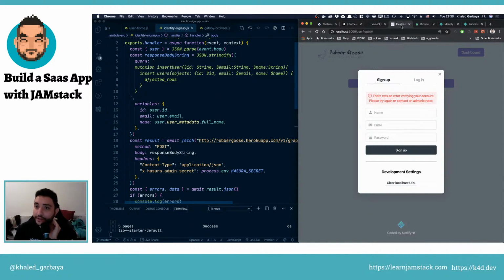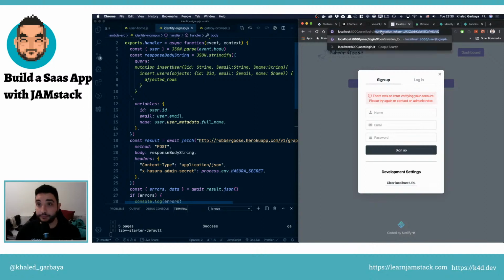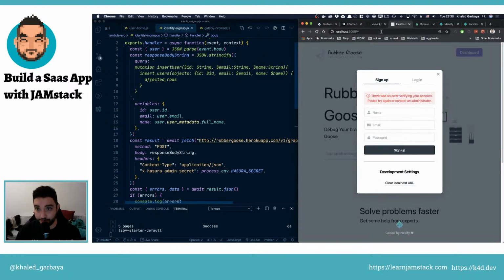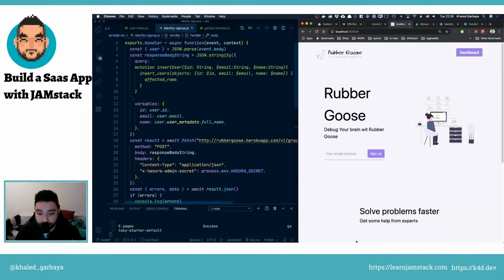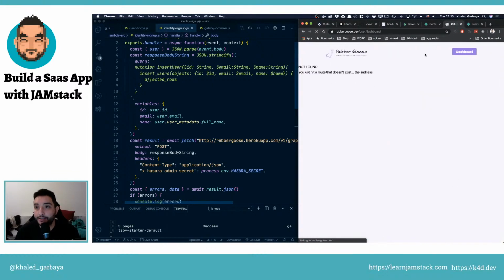Probably I'm doing a silly thing. I don't know what I'm doing. So let's see. Instead of login, let's just remove the whole thing. Let's have it here. No, there was an error verifying your account. So let's try to sign up from here. Doesn't exist, sadness. Okay, dashboard.